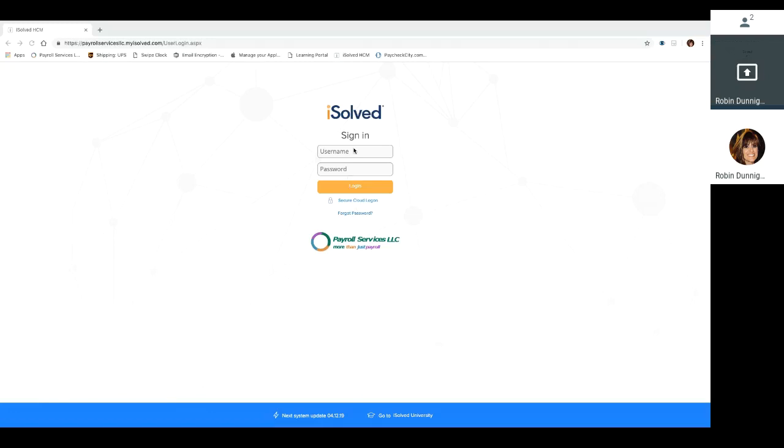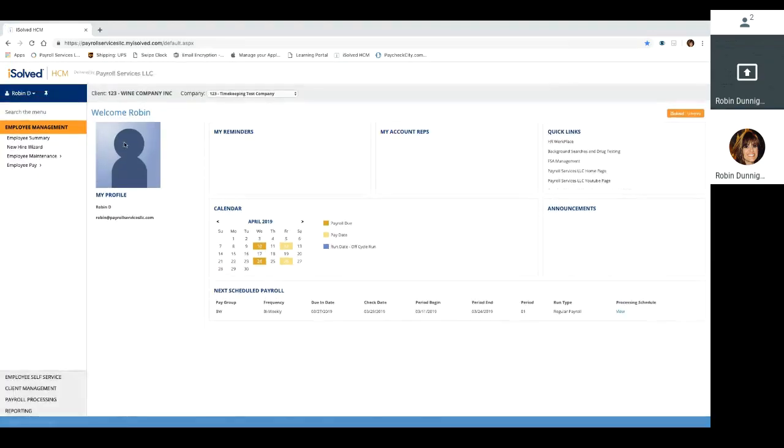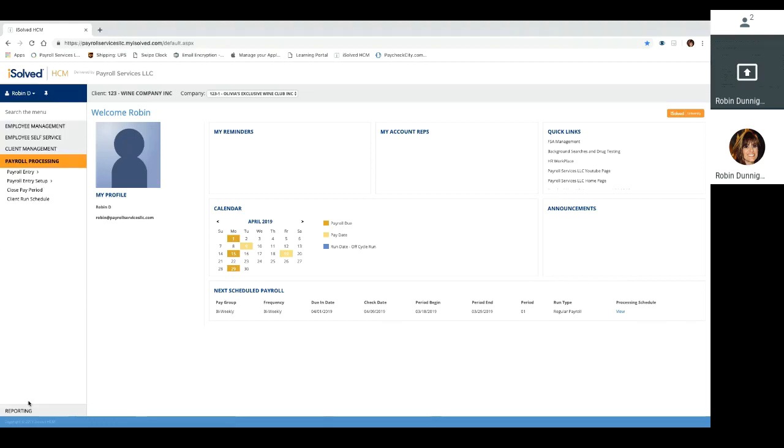So we're going to go in here and log into our account, and you will wind up on your company landing page. Now this has two different companies, but typically you only have the one company you're processing payroll for, so that's what we're going to do. I'm going to do payroll for Olivia's Exclusive Wine Club, and then go down here to payroll processing.